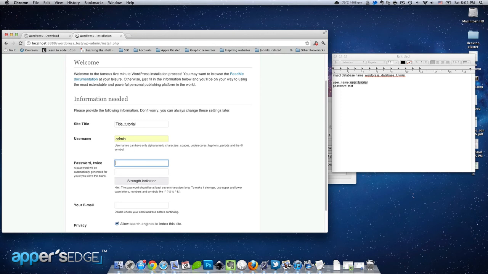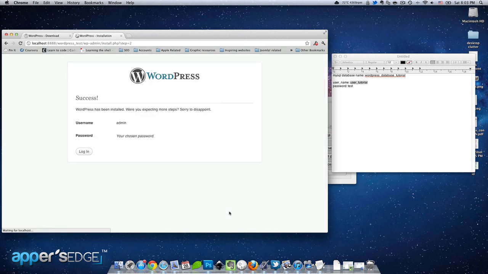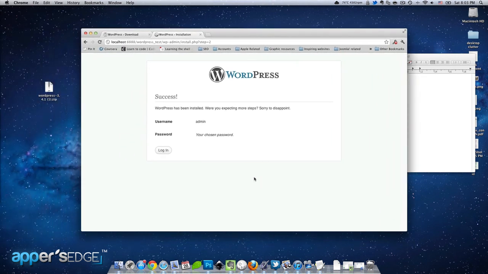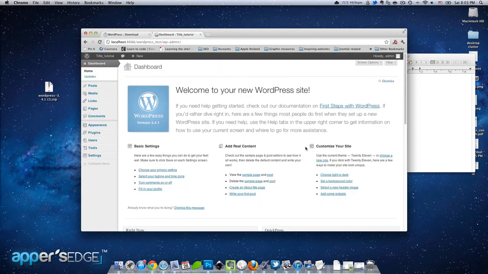Password. And your email address. Then click on Install WordPress. And as you can see, the installation was a success. You can now log into your site. And voila, you have your WordPress site up and running on your localhost.